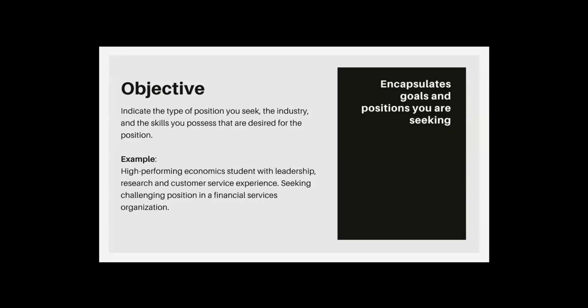So an objective is basically saying, this is who I am. This is what I'm looking for. And here's an example: high-performing economics student with leadership, research, and customer service experience, seeking challenging position in a financial services organization. This is all fine and good, but you have to look at it from a recruiter standpoint. Does this tell me a ton? Not really. It's a bit vague.